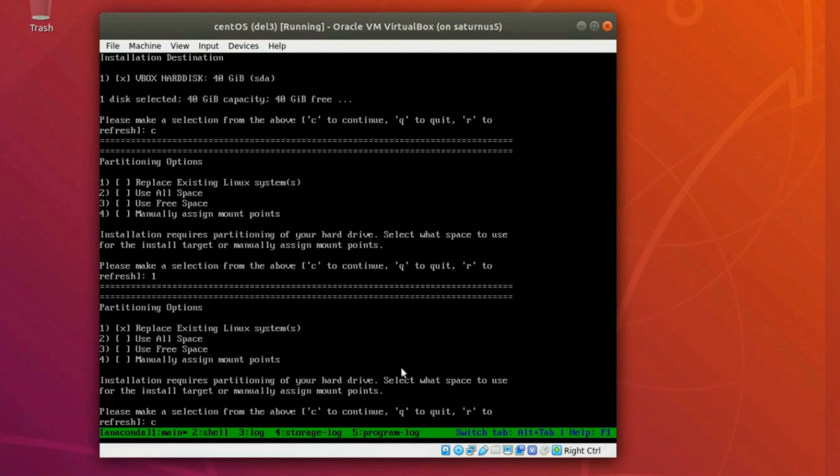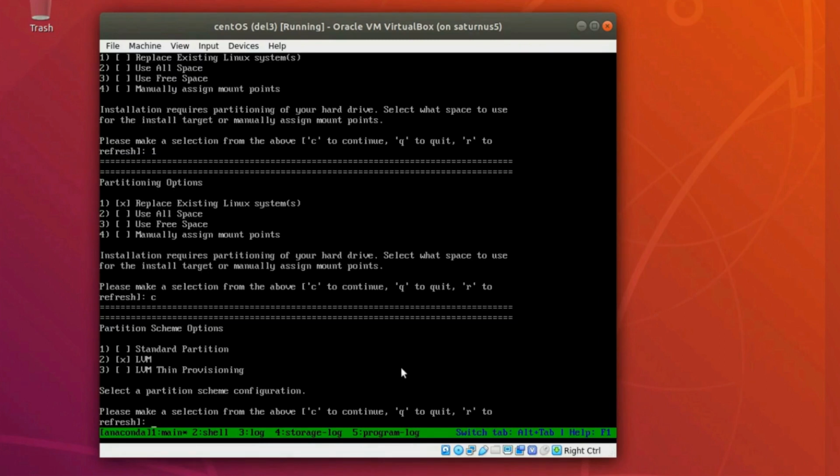And now continue. Here you can choose different types of hard drive scheme. Logical volume management with thin provisioning. That means that you can set how much hard drive space each user should have. And standard partition. A standard partition is slightly faster and takes fewer system resources than LVM and RAID and so on. But I stick with the default choice here. So continue.